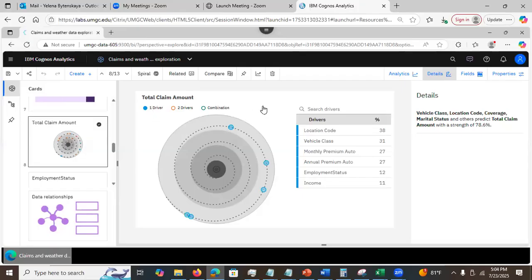But then I told you this: pay attention to which one-way driver has the highest predictive strength. In this case, it's location code, right? Location code has 38% predictive strength, and it's the highest. So it's very important because this is the column that will be used as the first split when you start building your decision tree for total claim amount. And we started looking at the decision trees in our last session, right?